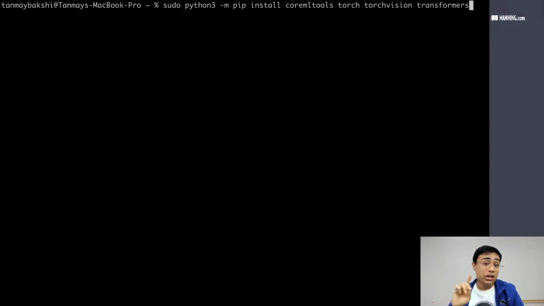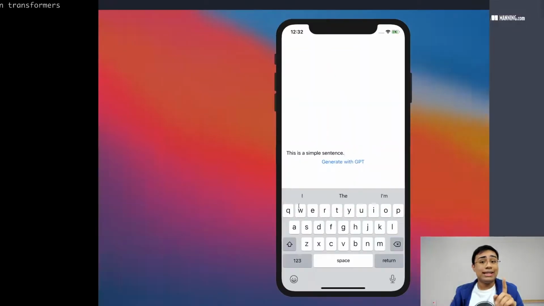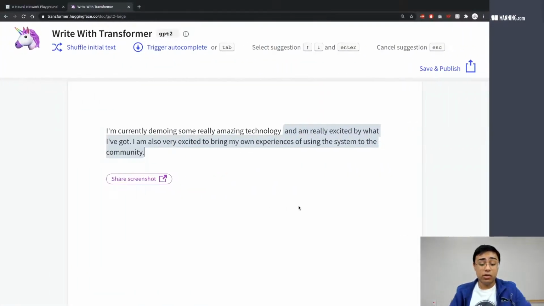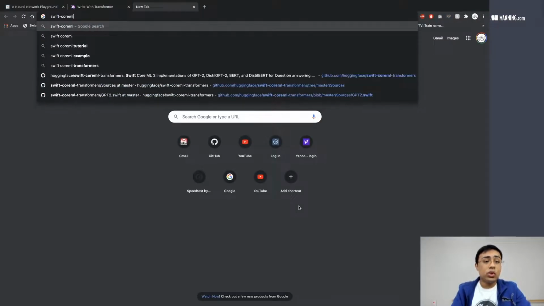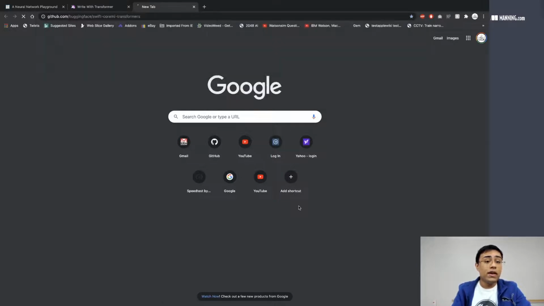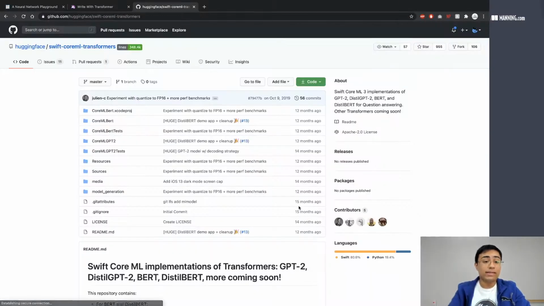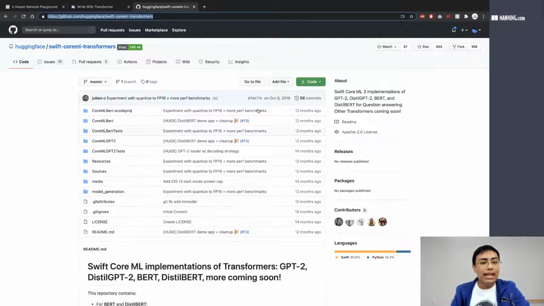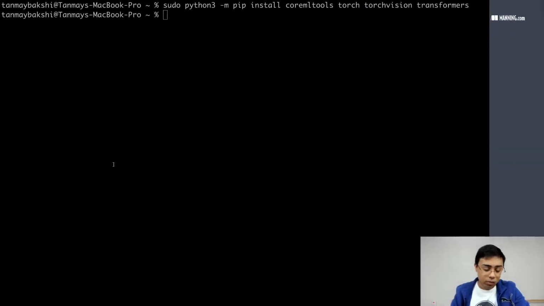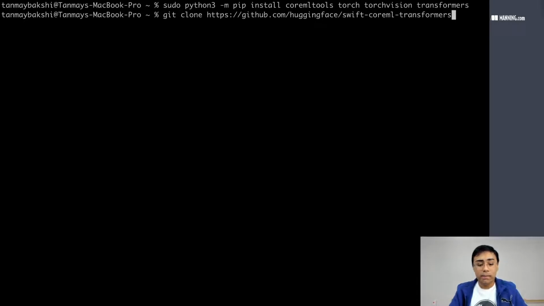And once you go ahead and do that, then you're also going to want to git clone a couple of repositories. One of them is called Swift CoreML Transformers, and it's also by Hugging Face. What you're going to want to do is run a git clone of this repository, and then after you've done the git clone of that repo, go into the repo.